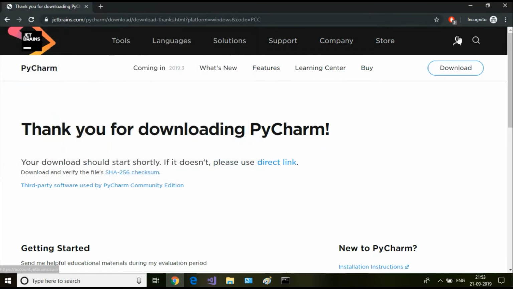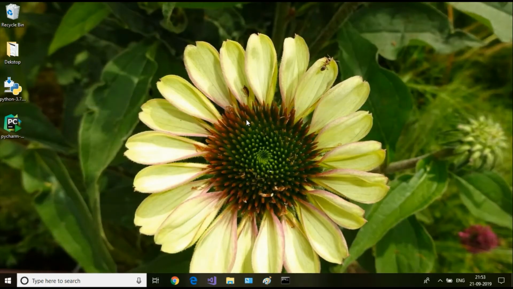I have already downloaded it on my desktop. So here we have PyCharm executable installation file. So after downloading this, you double click on the installation package.